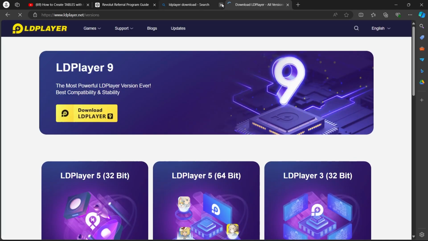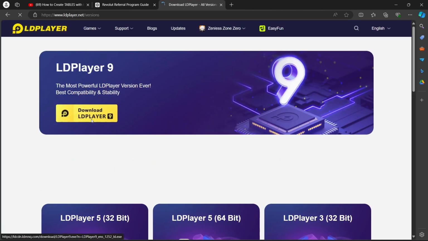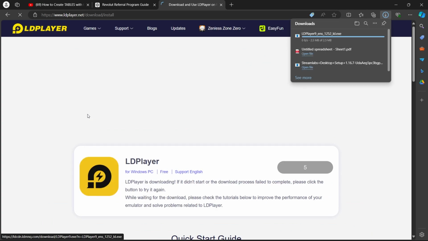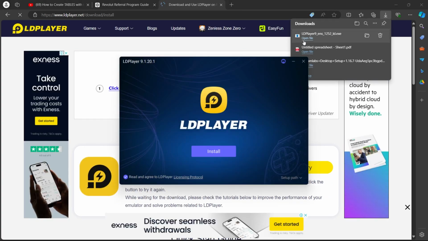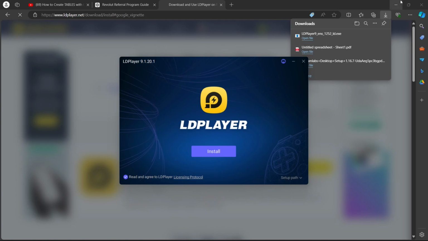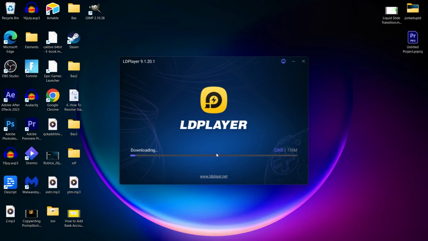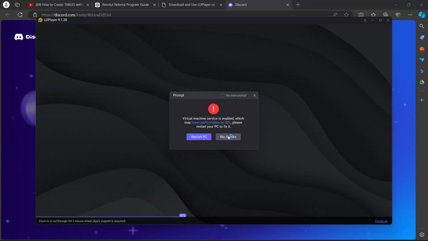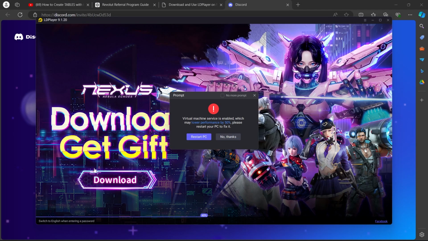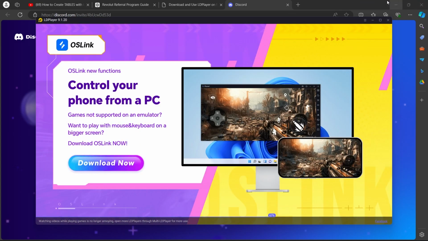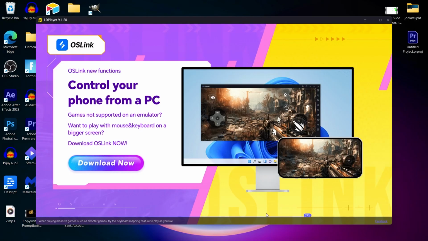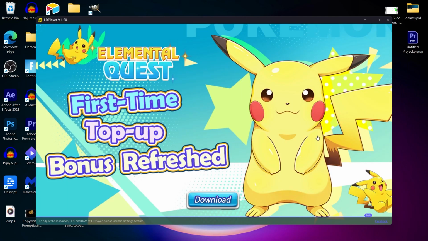www.ldplayer.net's link. Now you will see a page that will look something like this. Click on download LD Player 9 and this will install a file on your PC. Simply open the file that just got downloaded onto your PC and click on install and wait for the installation to get finished. Now after LD Player gets installed, you will see a pop-up that will look something like this. You can click on no thanks and this will automatically open up LD Player. So you'll have to wait for the installation to get finished and LD Player to get open on your PC.